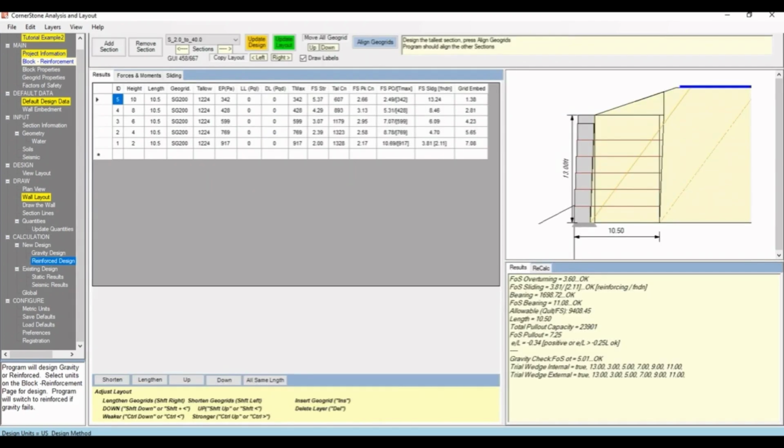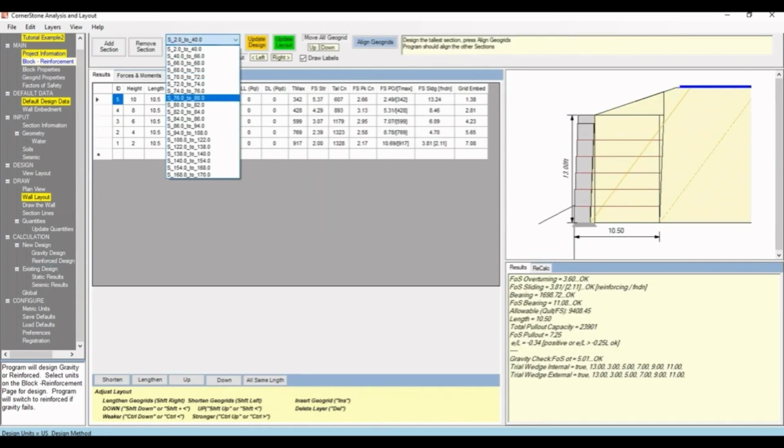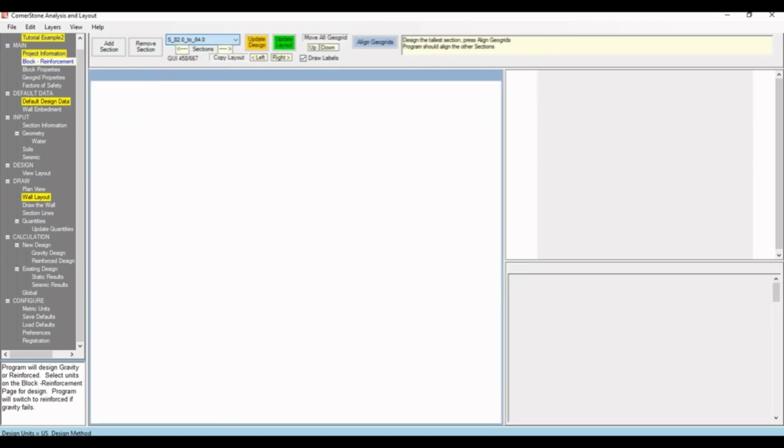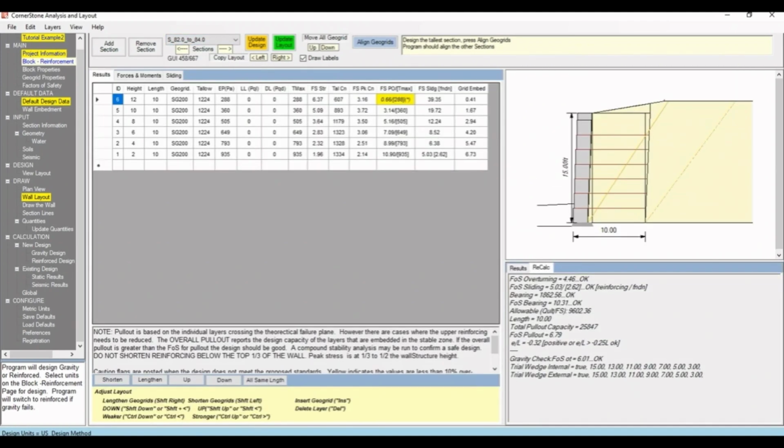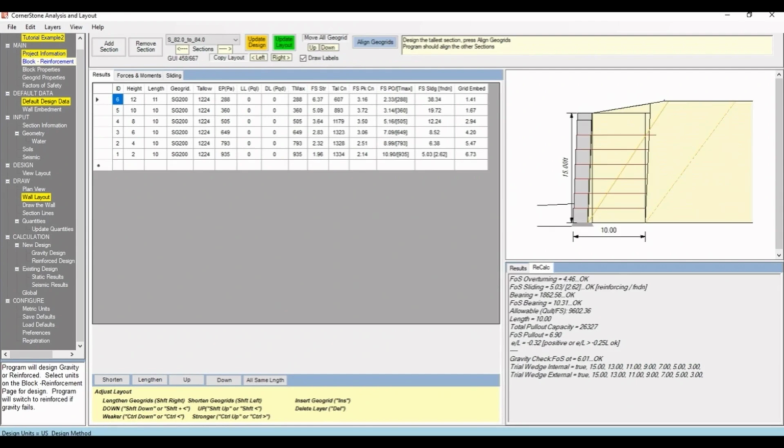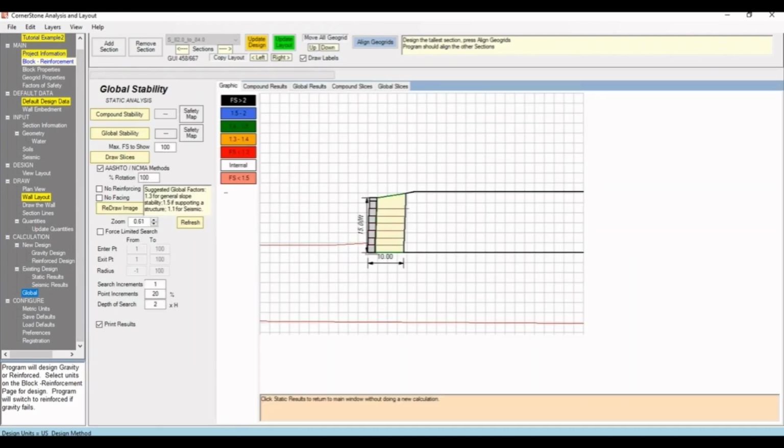If you go to Reinforced Design, you can see that design is set up into sections for each portion of the retaining wall where the wall cross-section differs. You can look at any cross-section and have the same options that were shown in the previous video for creating a cross-section. You can also choose a cross-section and look at the global stability.